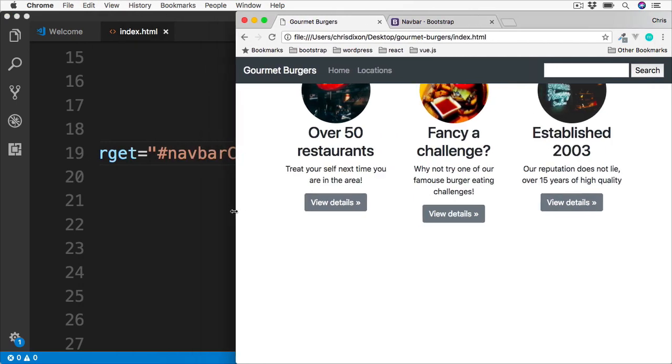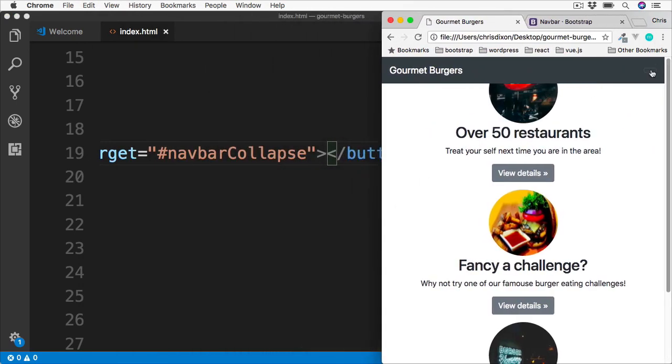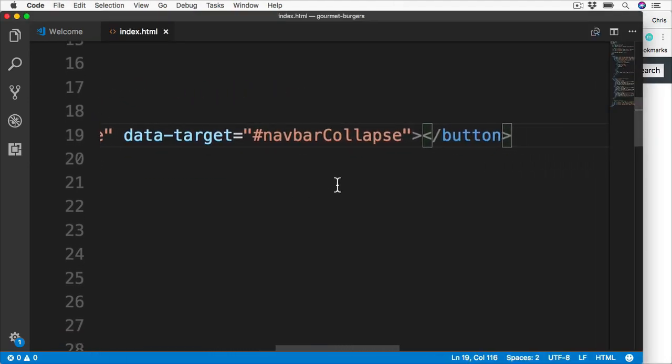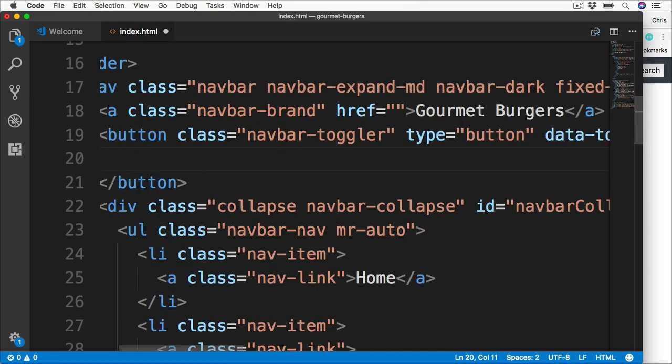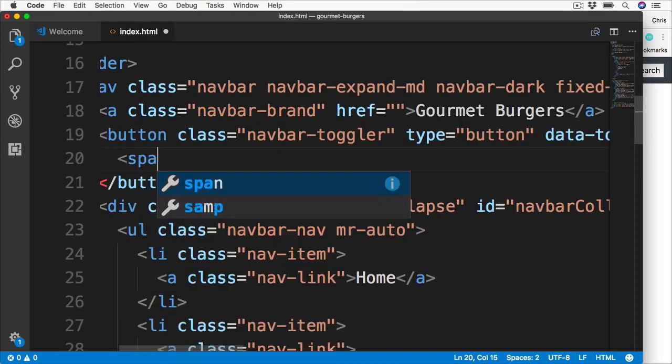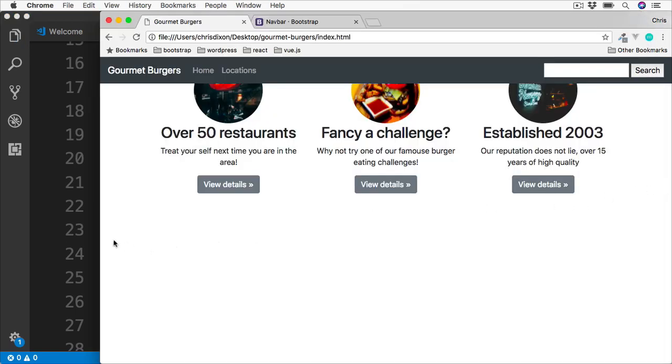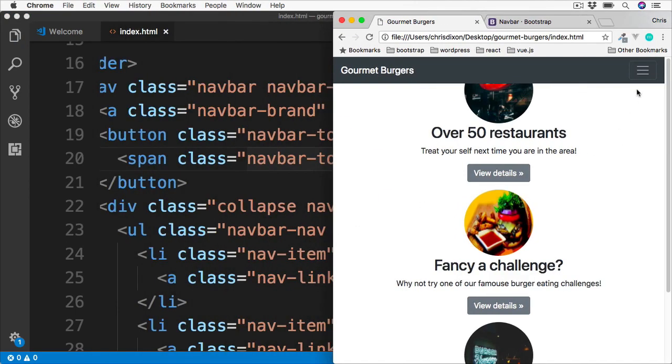And now if we shrink the browser down, we can see we've got the button in the top right hand corner, but it doesn't stand out too much at the moment. So let's just take a look. Actually, inside the buttons, we need to add the icon for the button. We do this using the span element, and then add some classes of navbar. And this is navbar-toggler-icon. Save that, and then shrink the browser down. And there we go. So this is the span element with the icon inside.